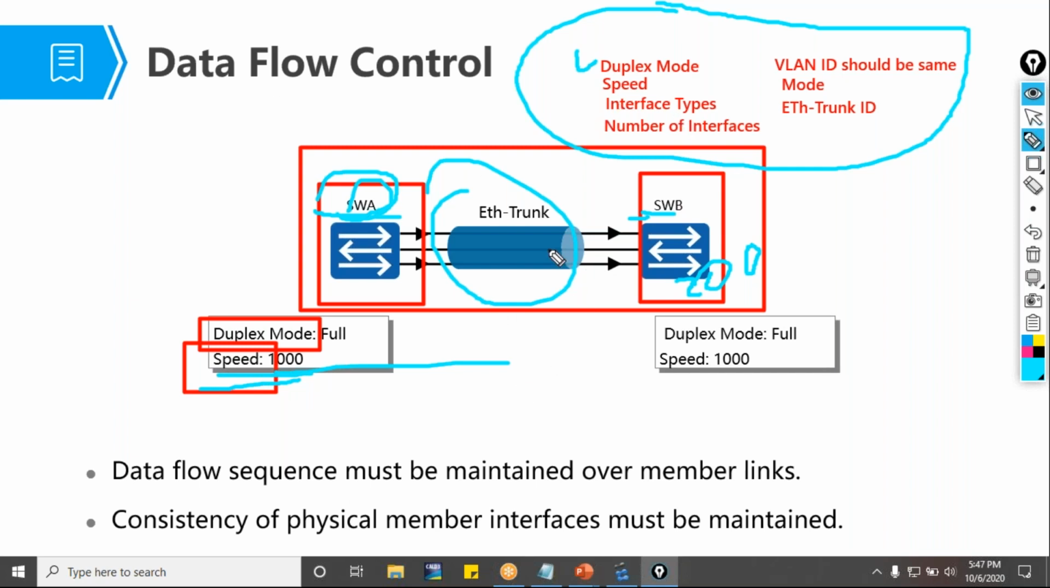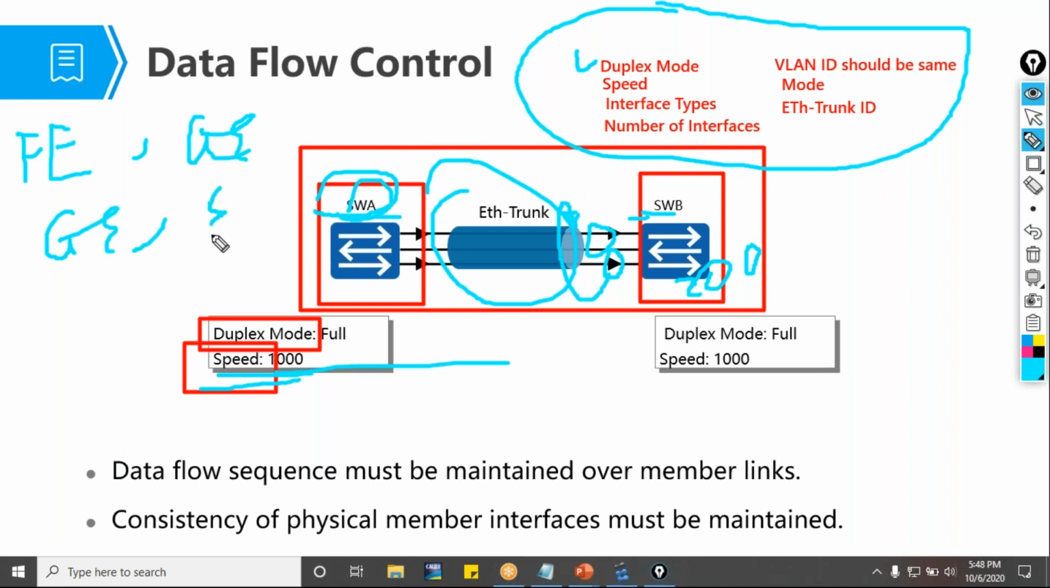And the interface type should also be the same. For example, if one interface is gigabit and the other is Fast Ethernet, we cannot group different interface types into a logical type, or into an Eth-Trunk. So for the interface type, we cannot combine Fast Ethernet interfaces with gigabit Ethernet interfaces, or gigabit Ethernet interfaces with Ethernet interfaces.